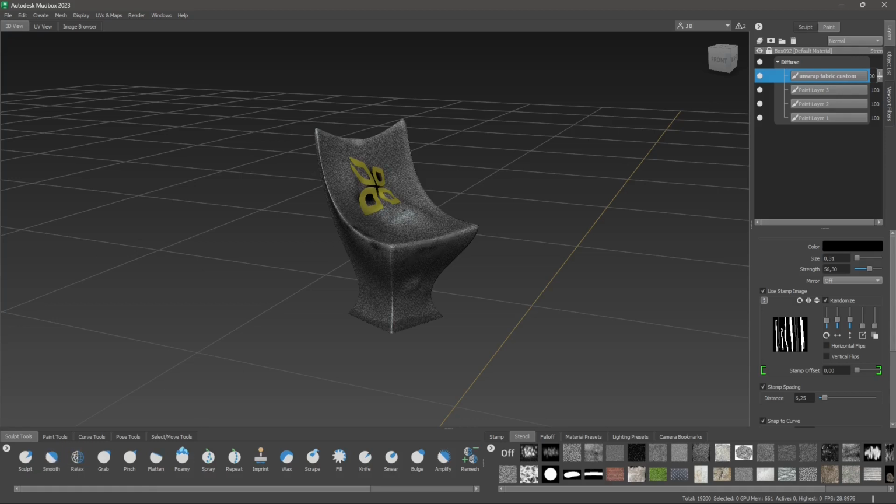Right here you have a lot of painting tools, a lot of sculpting tools, so you really want to have a look at the full video course.